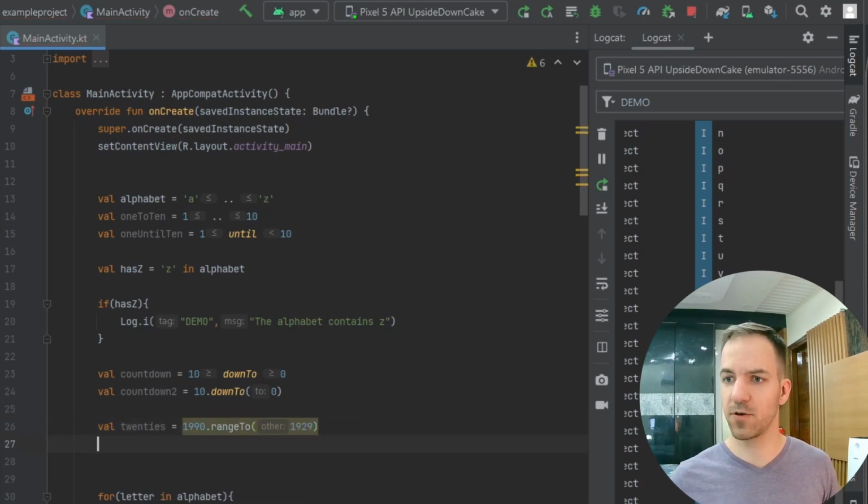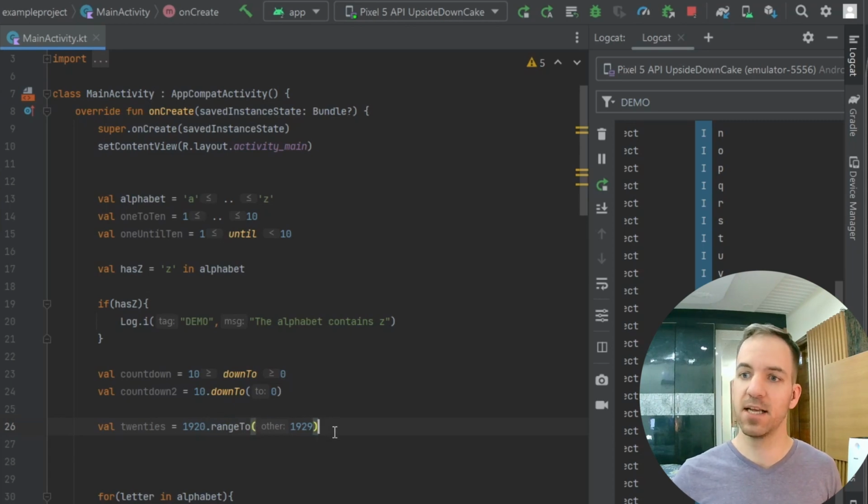And this is going to give you everything. Well, actually, I typed 1990. If I said 1920 dot range to 1929, this is going to give you a range of all the years from 1920 up until 1929.